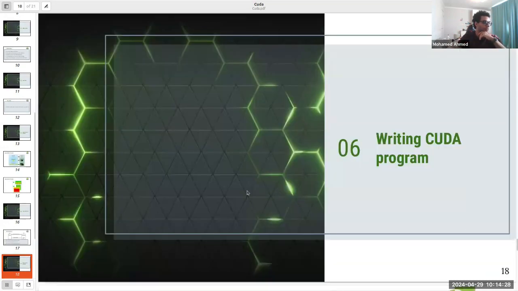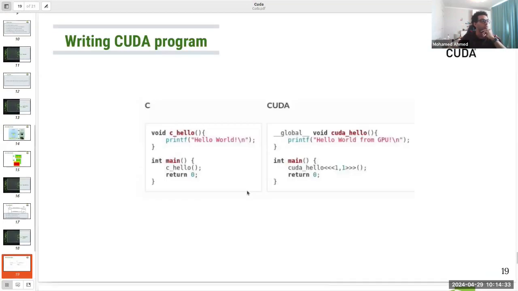So lastly, writing the CUDA program. Here we will dive more into this, but maybe we need to emphasize something. If you are writing a C program, then you have the headers and then your functions and the main. The main is the main block that can call your function and execute it here.